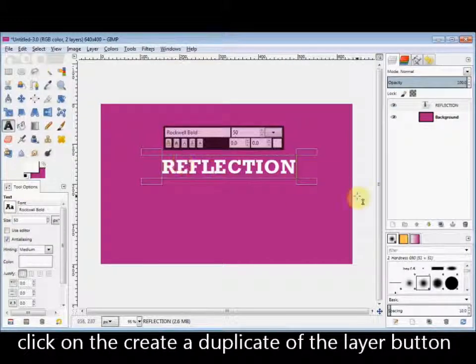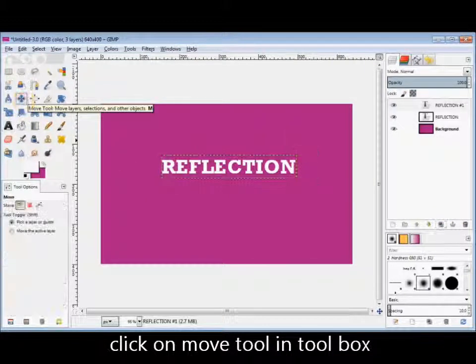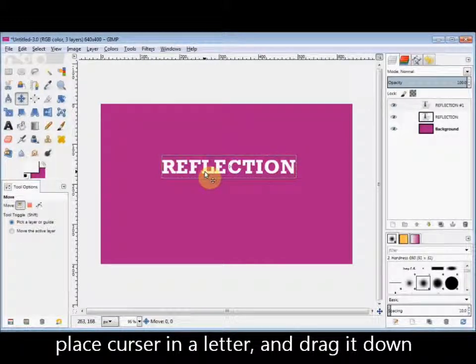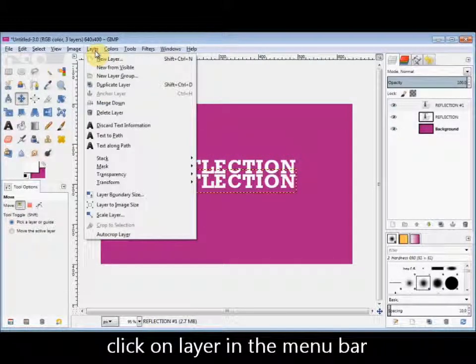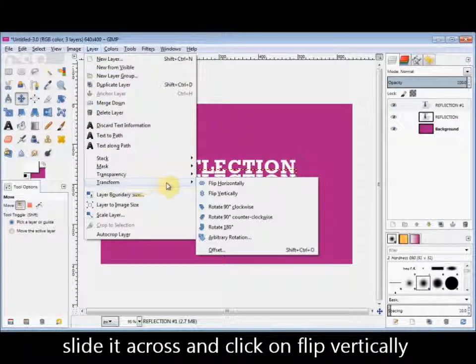And then I go to the Layers panel and click on the Create a Duplicate button to copy that layer. Then I go to the toolbox and click on the Move tool and put my cursor in one of the letters and drag it down underneath the original text layer. And then I click on Layer in the menu bar, come down to Transform and slide my cursor across and down and click on Flip Vertically.